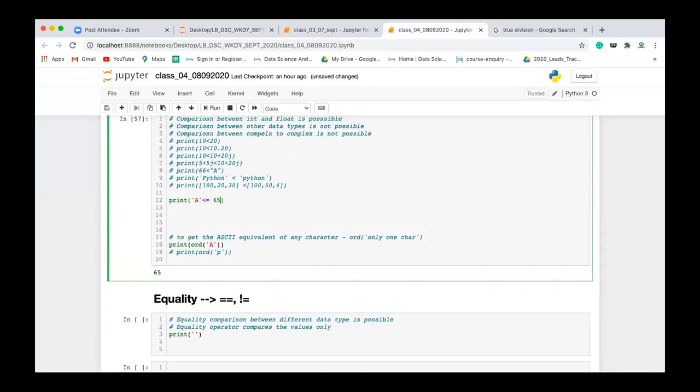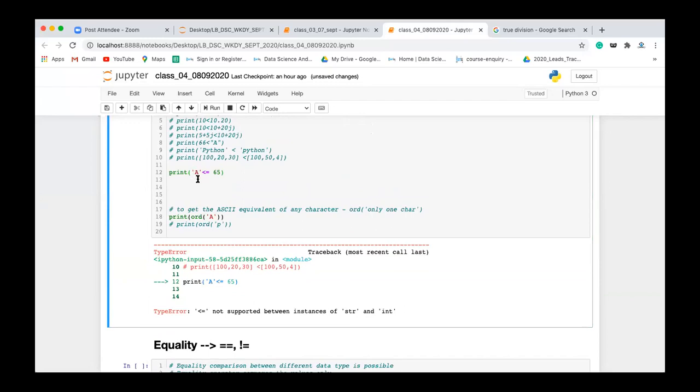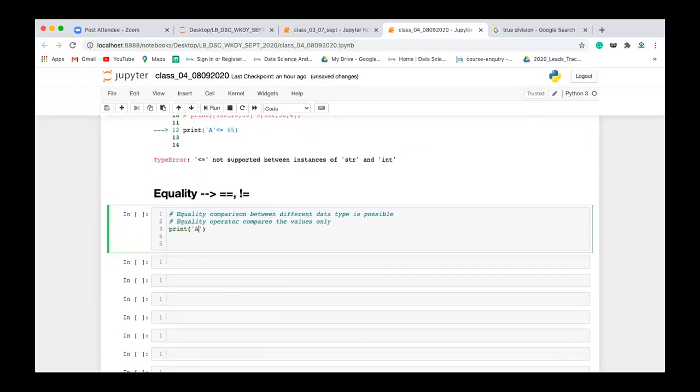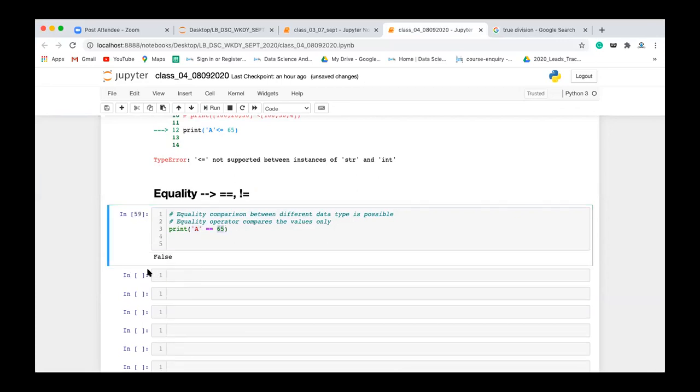True or false? It will be an error. Okay, why? Because you cannot do the comparison between a string and an integer type, right? But let's say if you will be writing here capital A equal to 65. Okay, this will be true. Why? Sorry, this will be false. Why? Because the content on the left hand side and the content on the right hand side are not equal at all. So if you execute it, it will give you false.